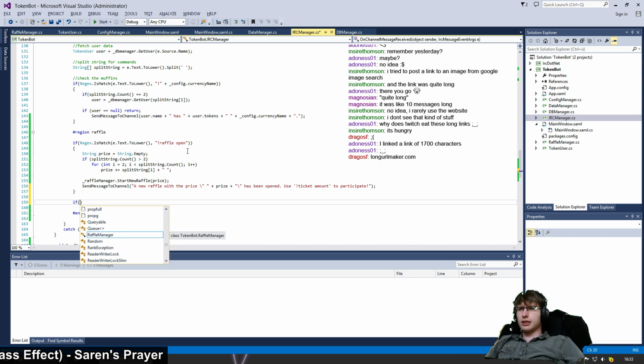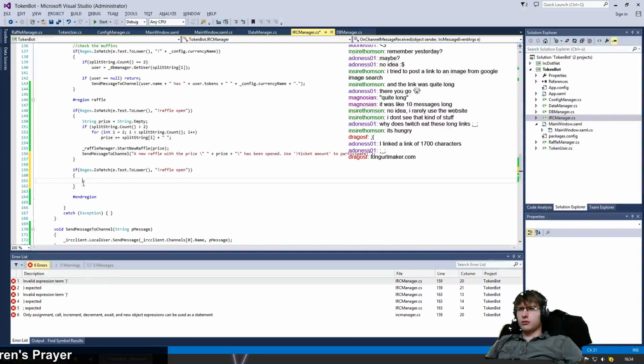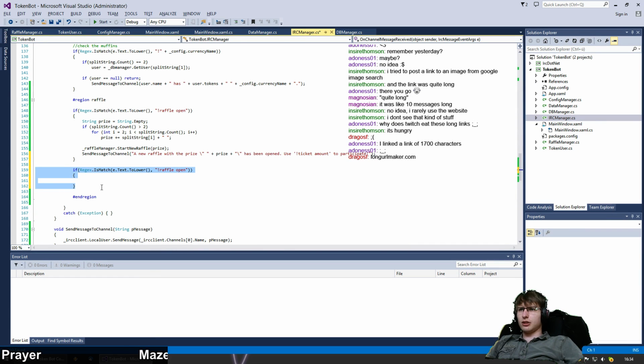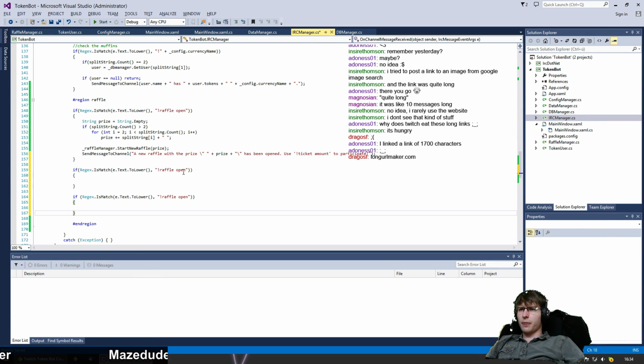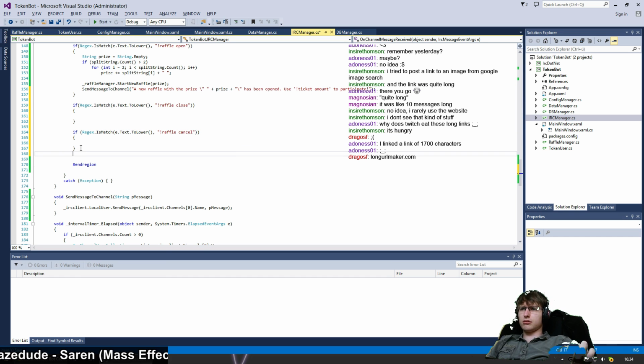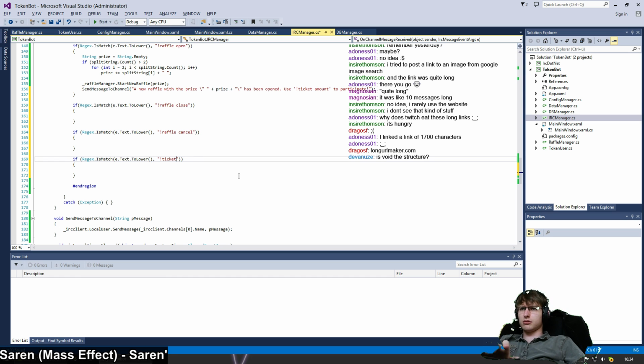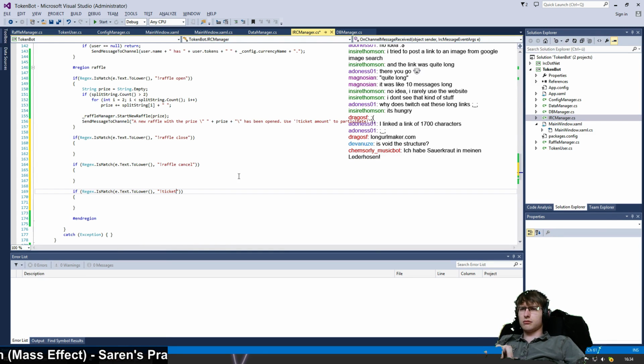Then we need to get other commands, which is... wait, let me think. We need to wait. We'll open. Oh, we have to then close. We need then cancel, and we need the ticket command. Yeah, I think that's everything we need, isn't it?